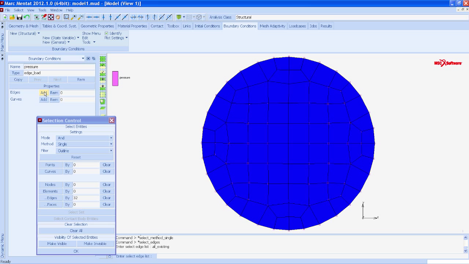So I can come here to edges add, and now I want to select these selected edges. So now we have applied pressure on these selected edges. These are all the various methods that you can use to select in a faster and more efficient way, so that you can apply boundary conditions, and you can do the same thing when you want to define material properties as well, and contact bodies also. We'll review some of the other options and also things that are available for 3D selection in another session. Thank you very much.